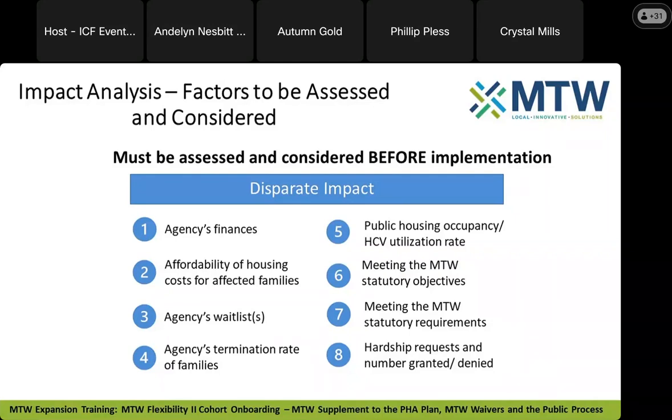The rate of hardship requests and the number granted and denied after you've implemented an activity, we ask that you track how many hardship requests did you get, how many did you approve, how many did you deny, and why.